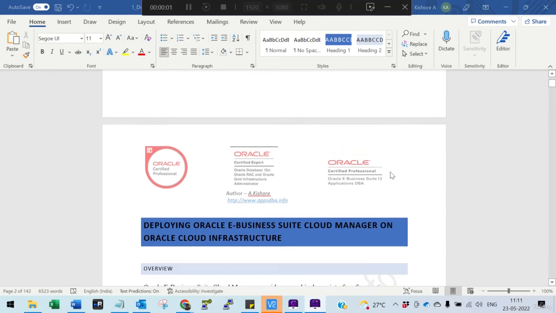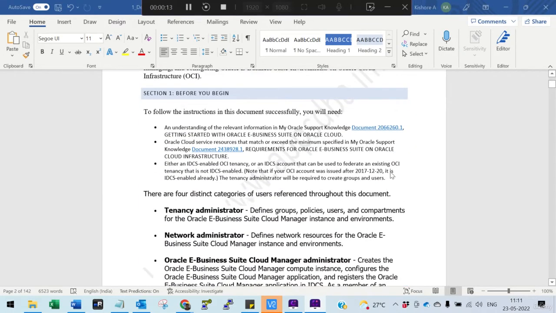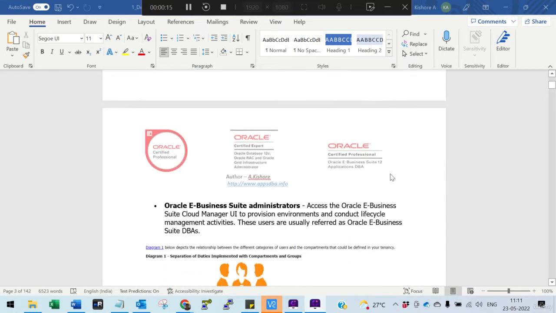So as mentioned in the previous step, we have this Oracle eBusiness Cloud Manager, which helps you to do provisioning, take a cloning, take a backup, and also it can help you to do a lift and shift. So these are the steps we need to go through.